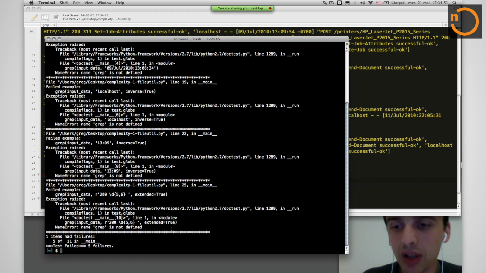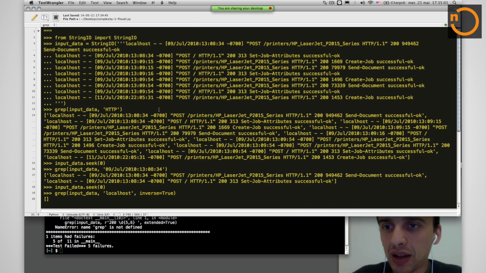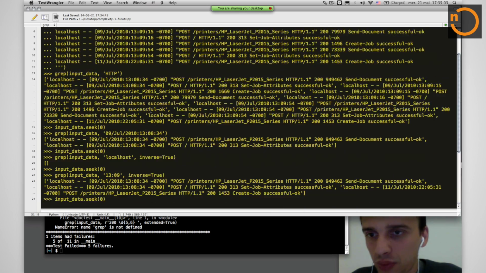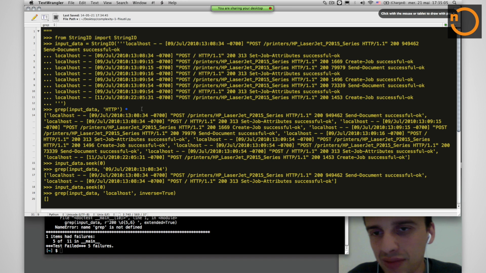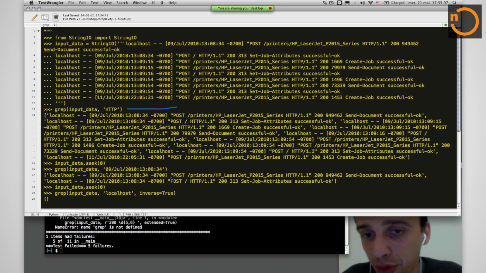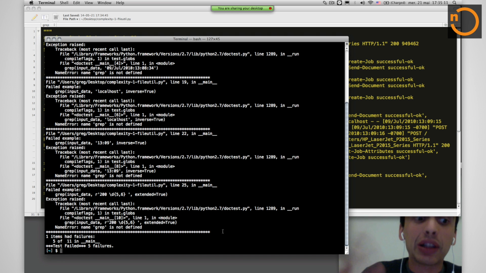Let's try running the doctest again. And you see at the very bottom of the doctest, it says 5 failures. So there are 5 errors, and this is the number of times that grep is called in the doctest. Basically, there are at least 5 mistakes you have to solve.